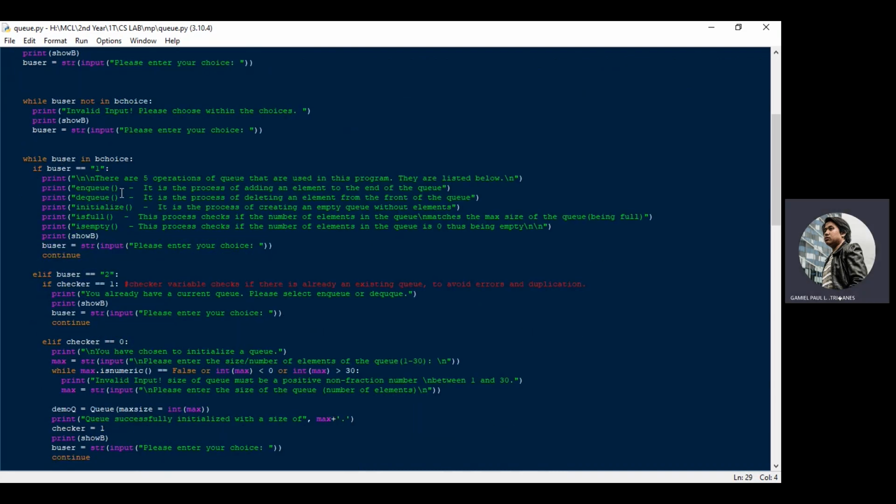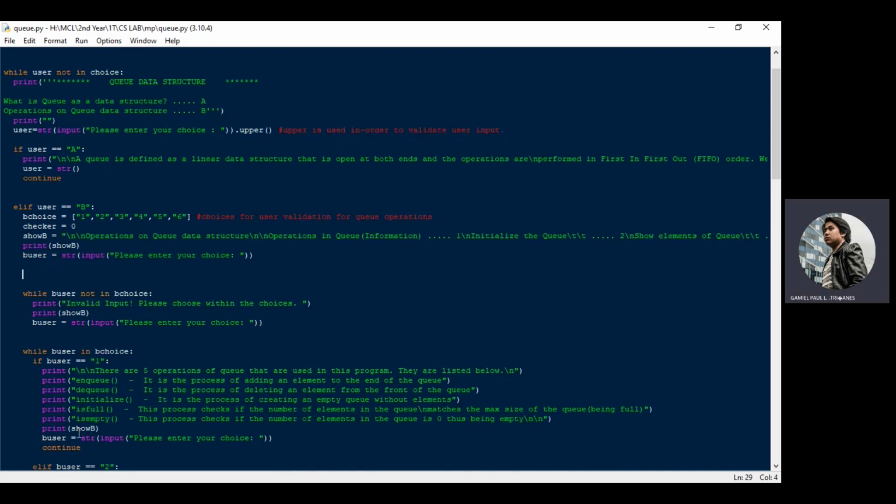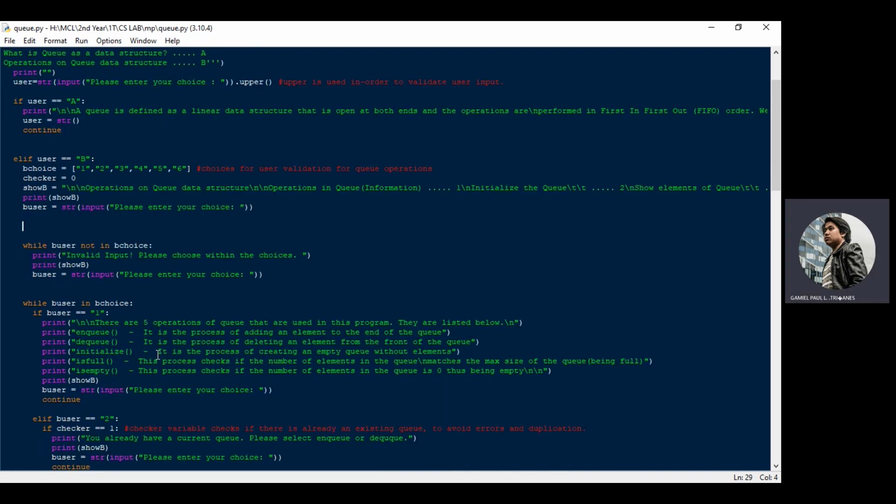So if one, this is the information part of the submenu, which is the operation submenu. It explains very briefly the operations available in Q and the ones that will be demonstrated in this program. After printing all of these, it will give the option to the user to move on to another choice, and then it will print show B.